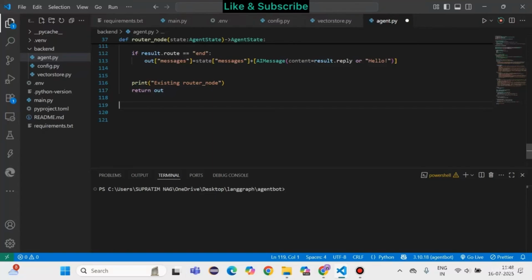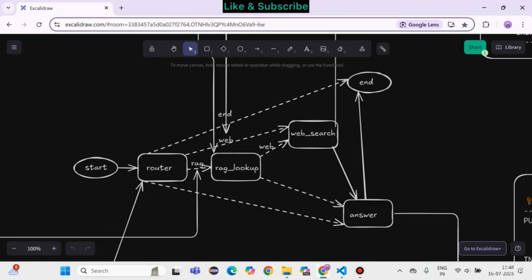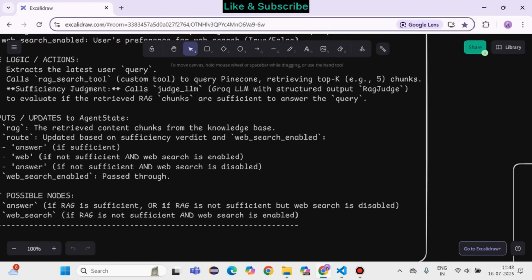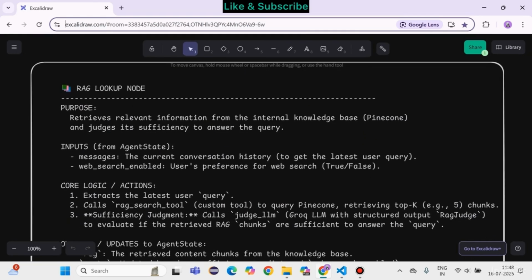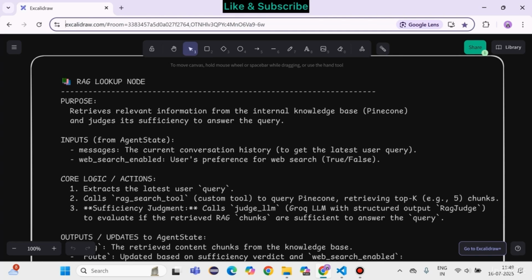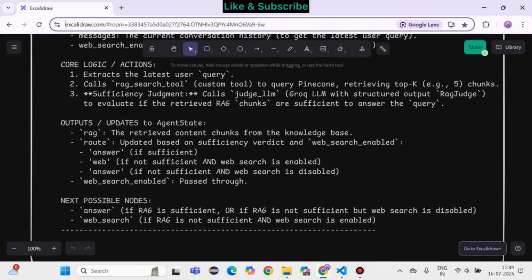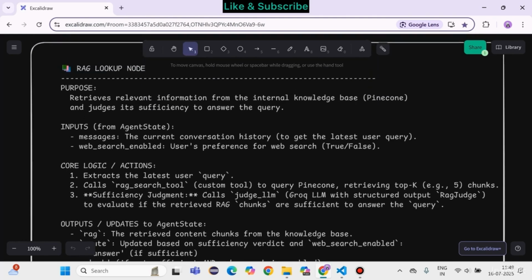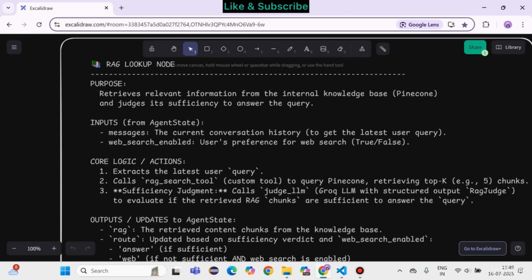Okay, so now for our second node, right? So let me write it as node 2, where we'll use this rag lookup. Now let us see through our diagram what this node will do. So here in this rag lookup node, the purpose of this node is to retrieve relevant information from the internal knowledge base, our Pinecone, and judge its sufficiency to answer the query. Okay, so these are the inputs, the code logic, the output updates, the next possible nodes, so that you understand how this node works.